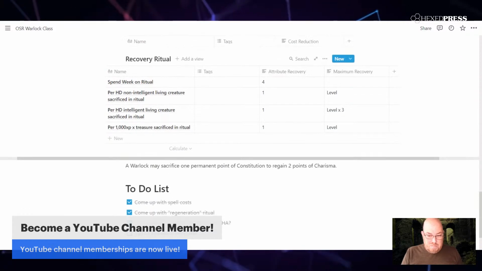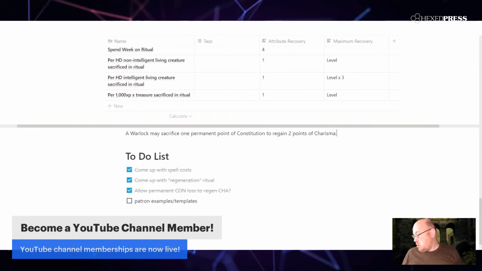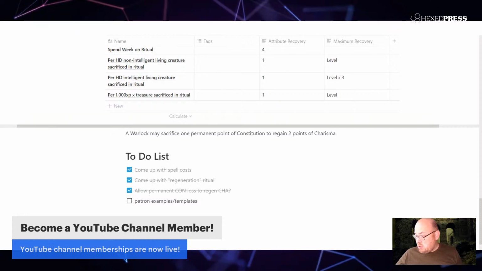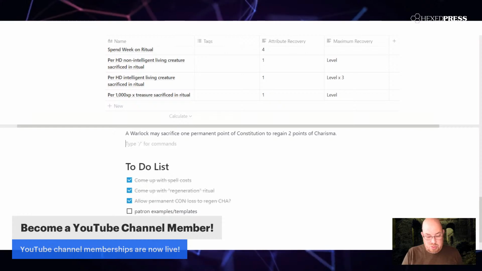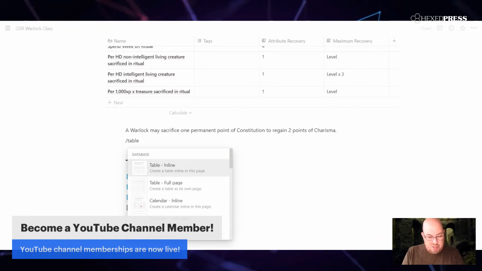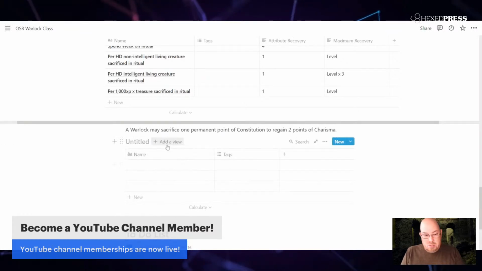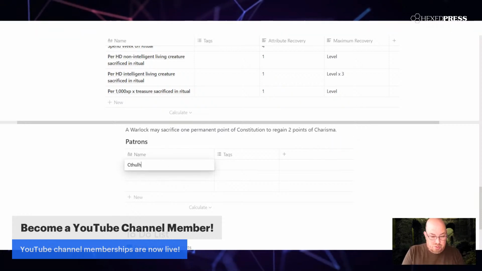All right. So we need some patron examples / templates, I think. So let's get started with one. All right. I guess I'll do another. Should I do another table? I don't like the tables. Okay, so patrons. I'm just gonna call one Cthulhu because why not?